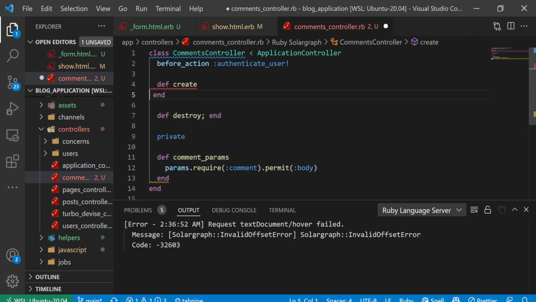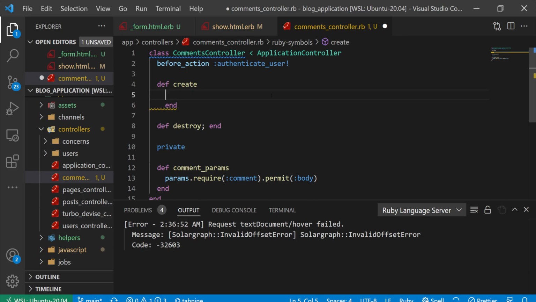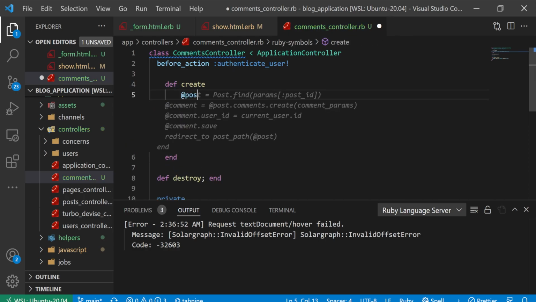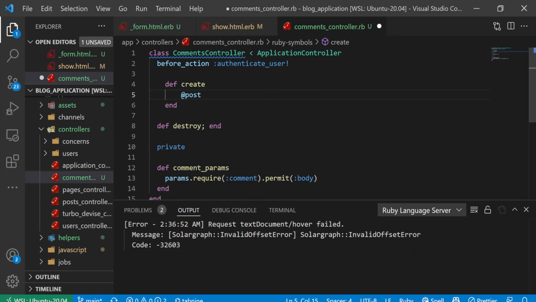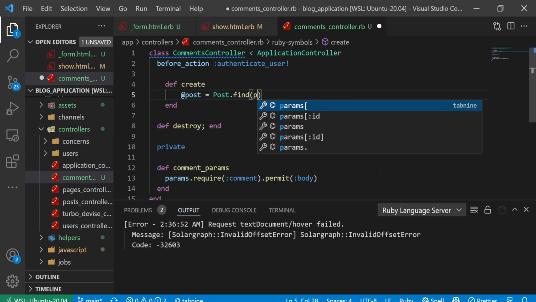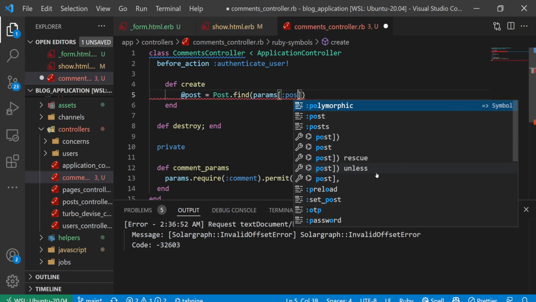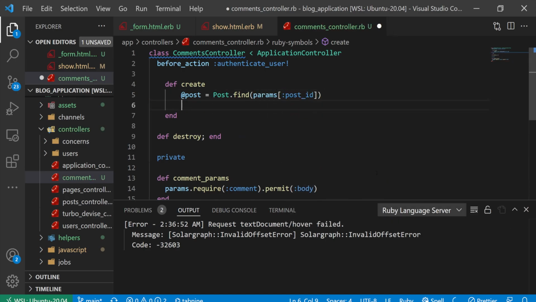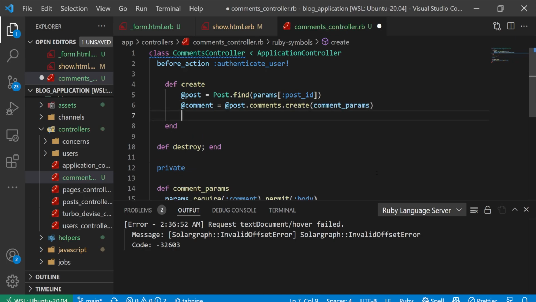So now we can come into our create. And what we want to do in our create is, assuming I get this formatted correctly, we want to do an @post, and GitHub Copilot's going to be helping out here. And then we want to do Post.find params post_id. We then want an @comment equal to @post.comments.create, and we'll create it with the comment_params.